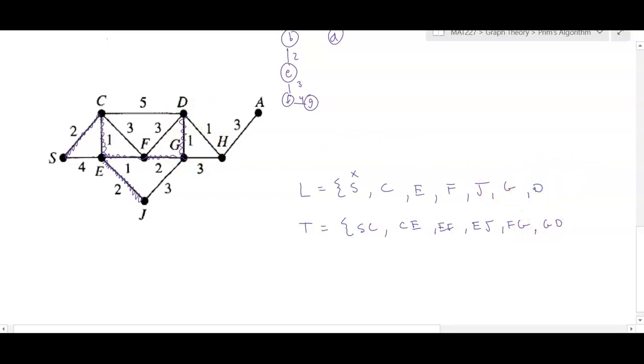D is now done. Again, we jump all the way back to the beginning. C, well, C has all of its neighbors already added to this, so there's no other vertices that C is adjacent to that aren't already part of our list. E is the same. F is the same as well. J is the same. G, okay, well, G has a neighbor that hasn't been added to the list, G to H, so 3 is the unit to beat. And then D, well, D to H is 1, which is shorter than 3, and so we want to go ahead and add D to H. D to H. All right, almost done.